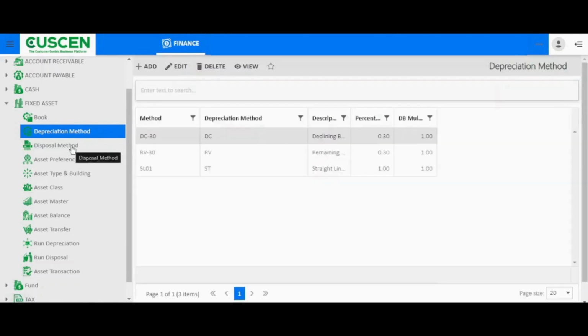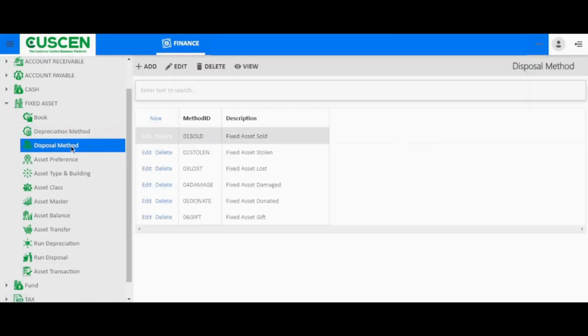I will explain about disposal method right now. When your fixed assets are lost or destroyed or donated, you can create disposal method here. As you can see, this one is sold out. This is stolen, lost, and damaged. You can define the various disposal method in here.